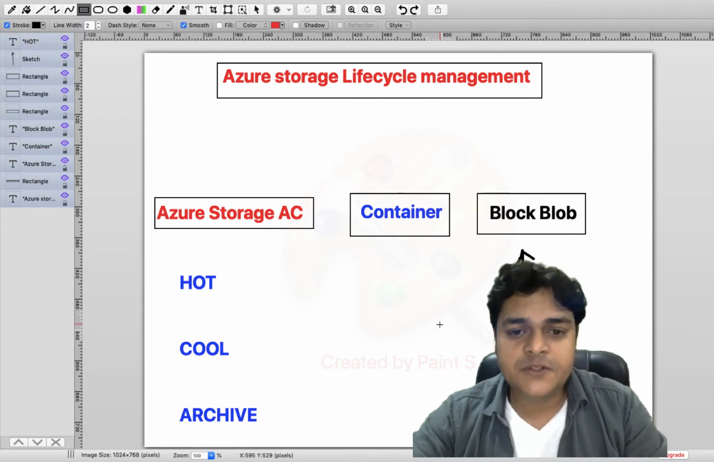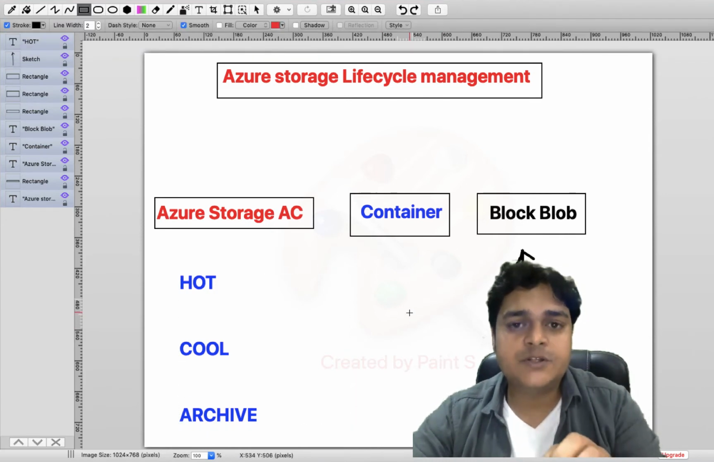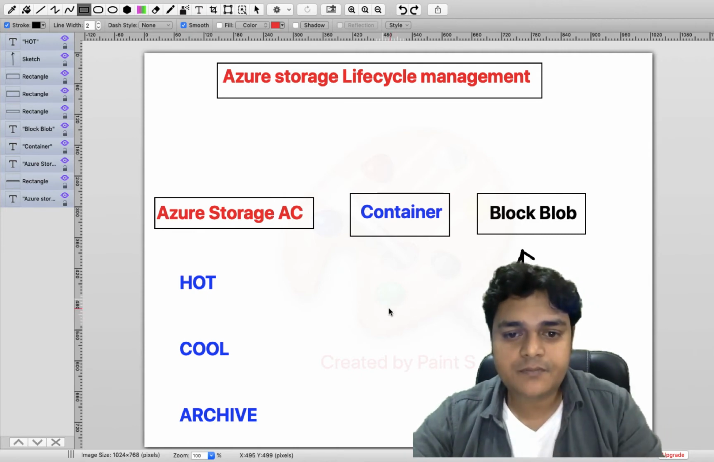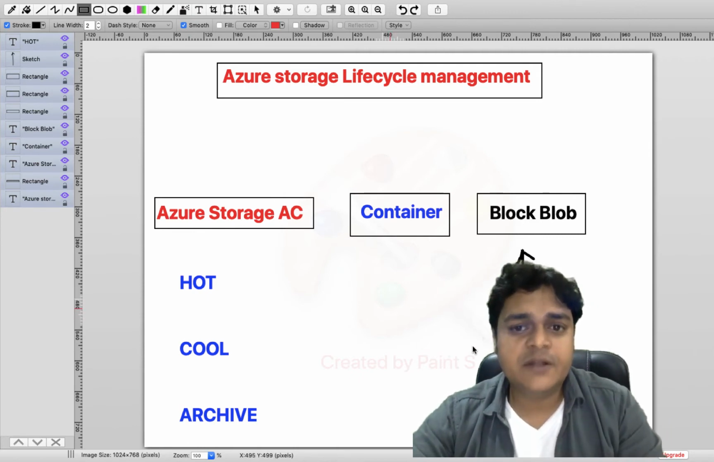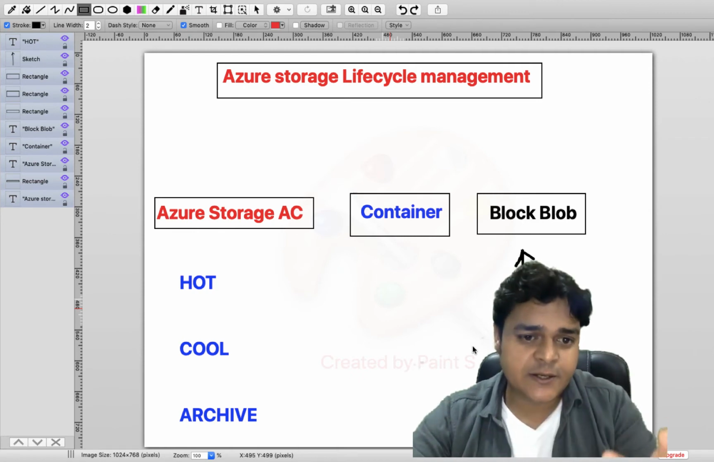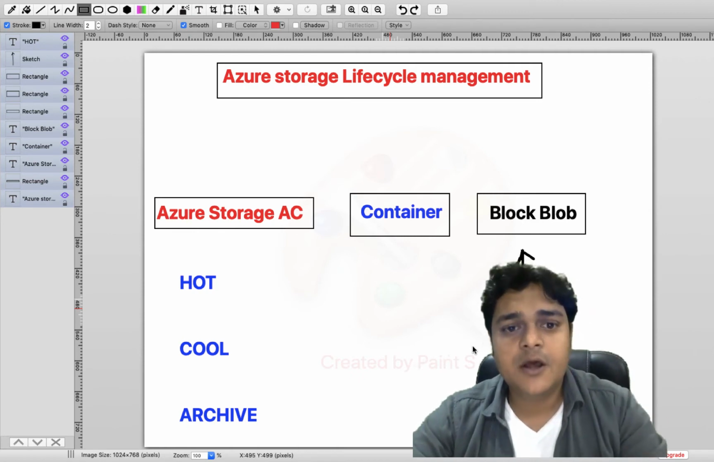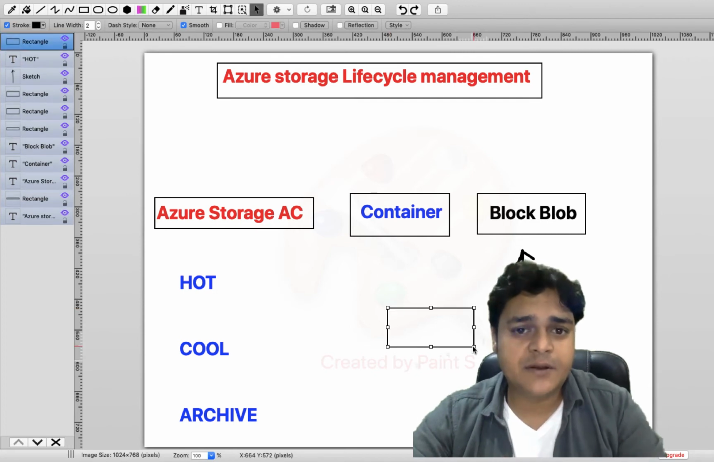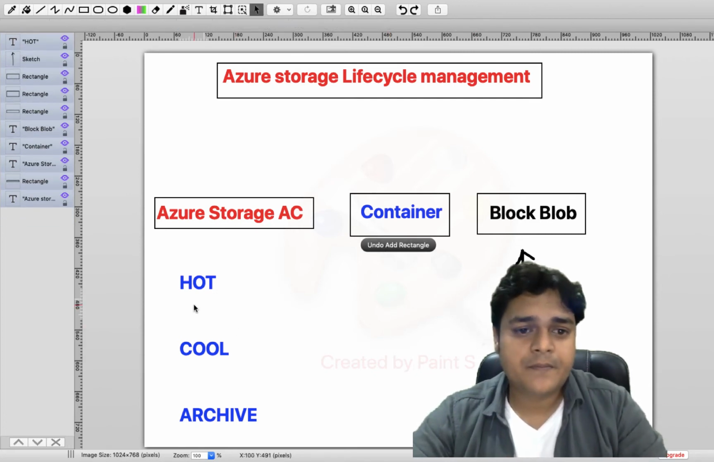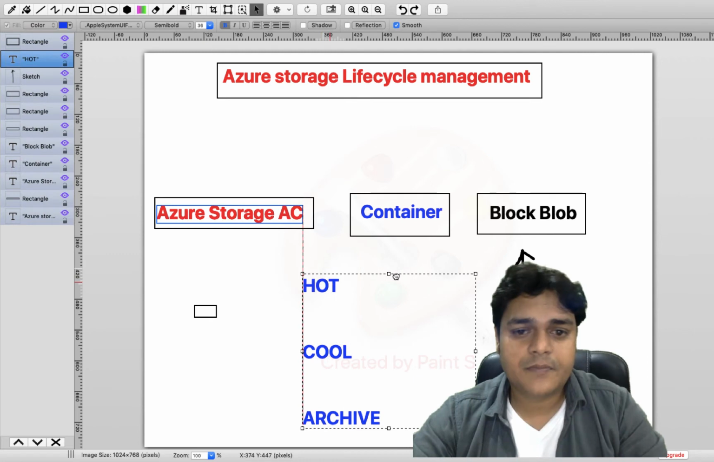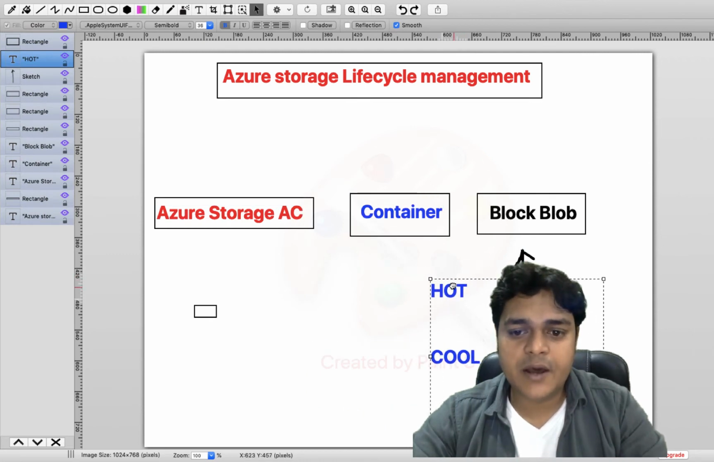Let's try to understand the actual working of these three different types of access. For example, you created one storage account, and under the storage account you created a Blob service. So we have three different ways. Let's try to understand the pricing related to these three different access tiers: hot, cool, and archive.